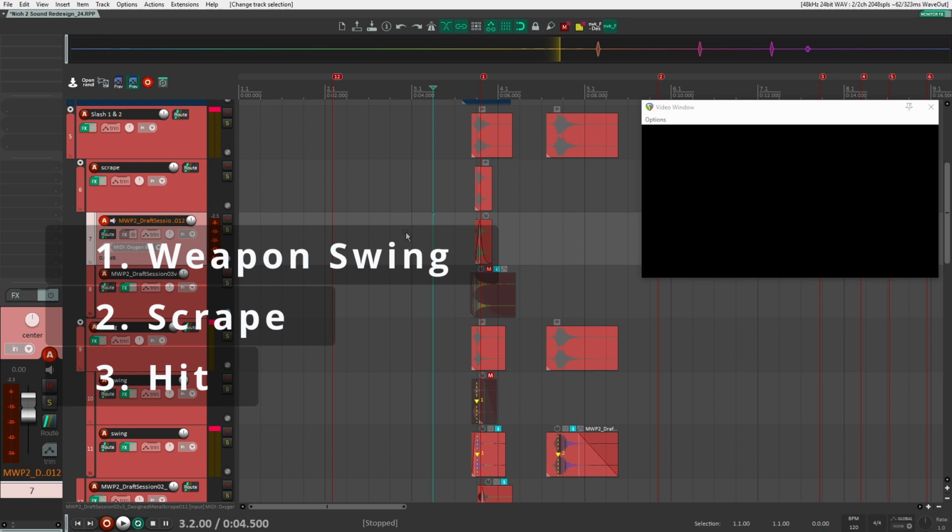And then the last layer is going to be some sort of enhancer. So this could be like a whoosh to intensify the swing. It could be some sort of gore sound, maybe even a kick, or some sort of elemental sound if it's some sort of magical weapon or something like that, right? Or it can be a combination of all of those.